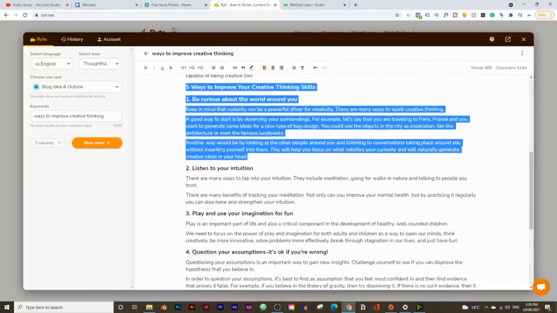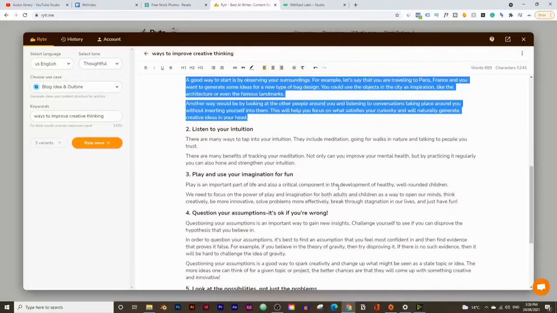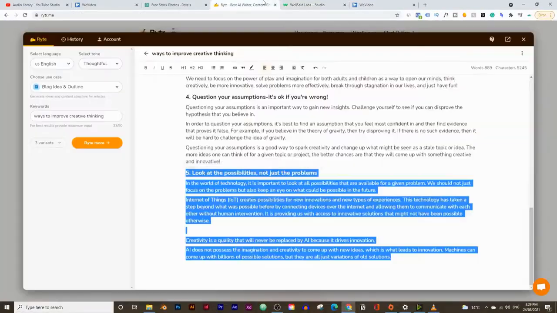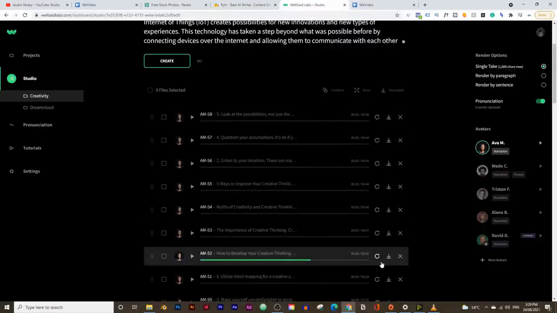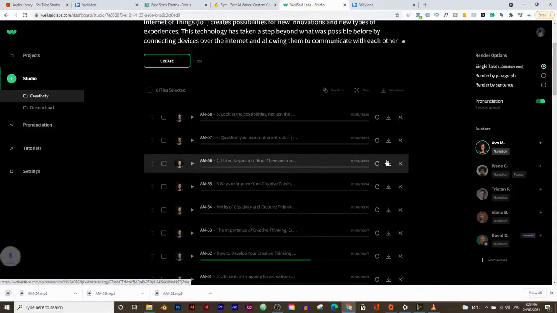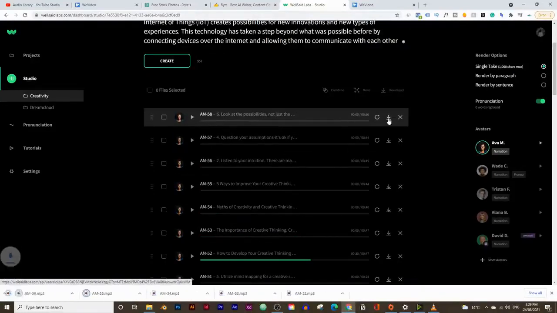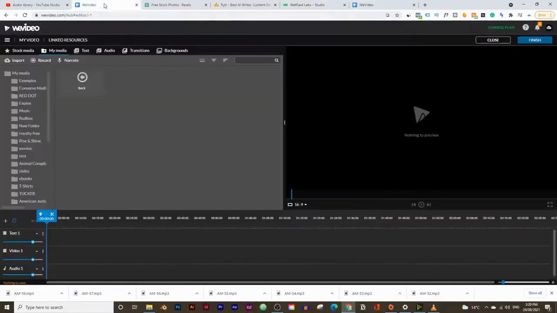So what I'm going to do now is just simply copy and paste all of this one by one and just create the voiceover. So I've just copied and pasted the entire script and turned them all into a voiceover. So all we need to do now is download them by clicking on this download icon right here. So I'm just going to download each one by one. And we're going to start putting them all together now into a video with our video editor.